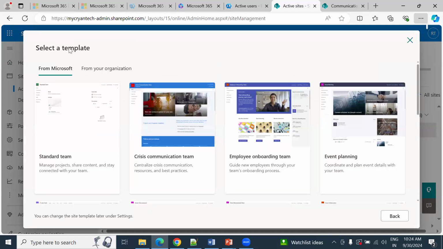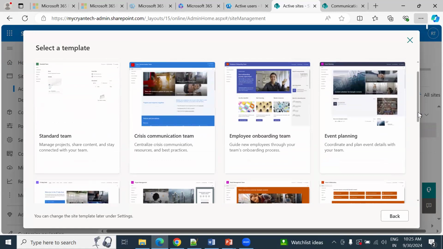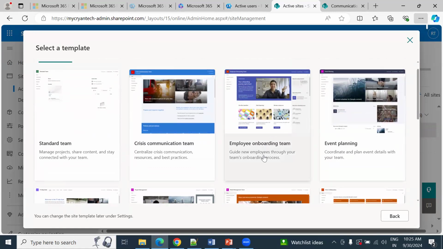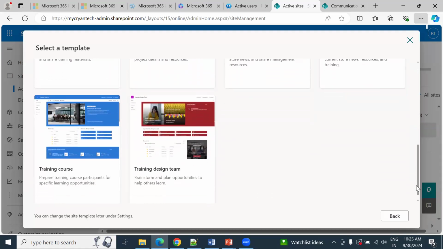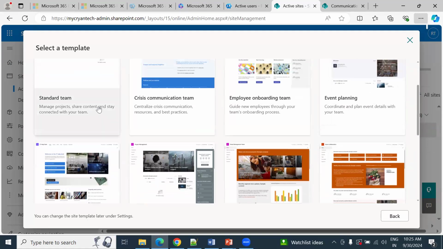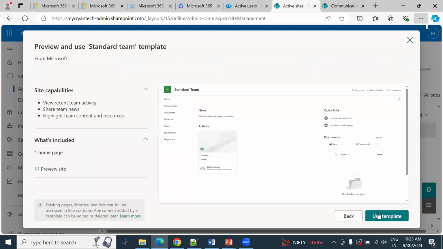So I'll go to the site template, and when you click on the site template, it will navigate across different templates where you can create different ones, like standard team or employee onboarding, as we've seen in the previous discussion, right? For example, the HR team wants to create an onboarding team. There are a few predefined templates which can be used for your needs, or you can customize. I'll just go with the standard template and use this template.